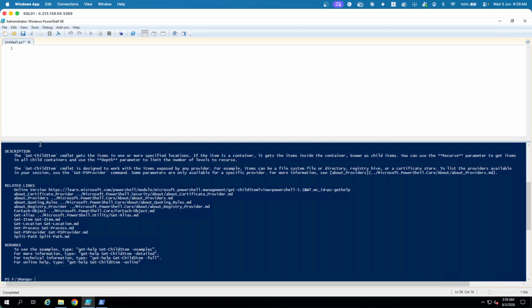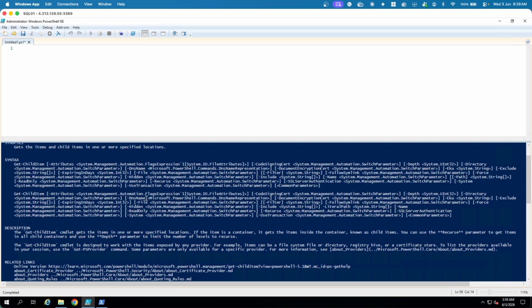Just simply hit enter. It will give the complete description. It gets the items in one or more specified locations. If the item is a container, it gets the items inside the container. So as I said, it will get the list of files from the specific location. This is how we get the information.